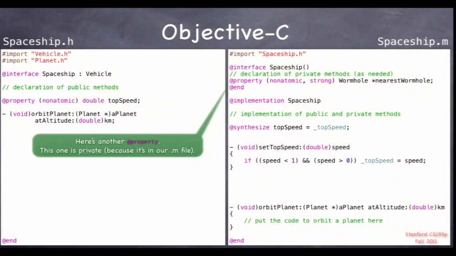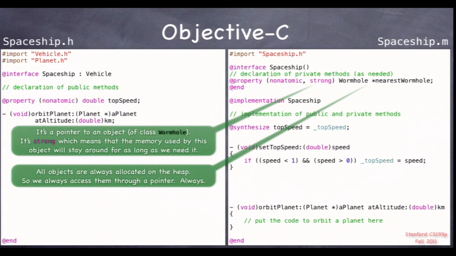Okay, so here's another property. This property is a pointer to an object. I've got a nearestWormhole here. So Wormhole is a class. And notice that next to the nonatomic, there's another thing there, which is strong. So one thing about objects, pointers to objects, we have to manage their memory, right? Because that wormhole is going to use up some memory.